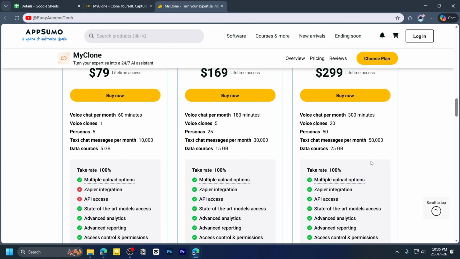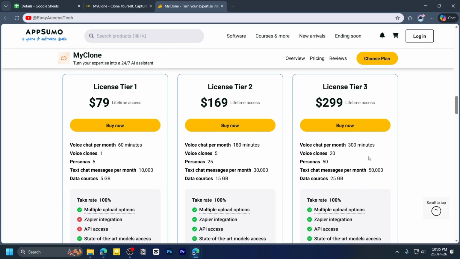So overall, MyClone is a practical solution for turning your knowledge into an AI assistant that works all day. It does not replace you, but it helps you reduce the repetitive work while still helping people in a personal way. So that's all for today's video, and that was the lifetime deal from AppSumo on MyClone.